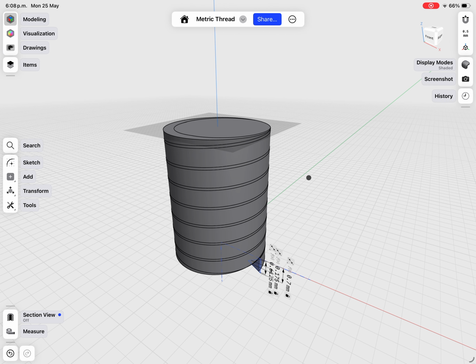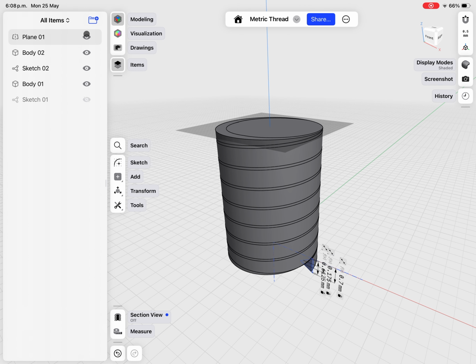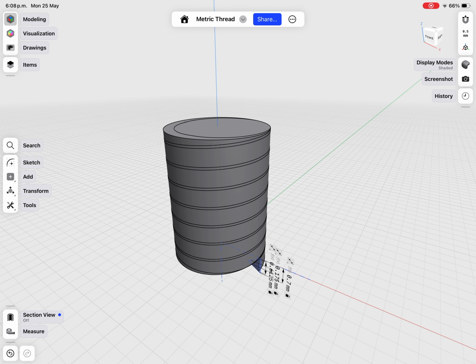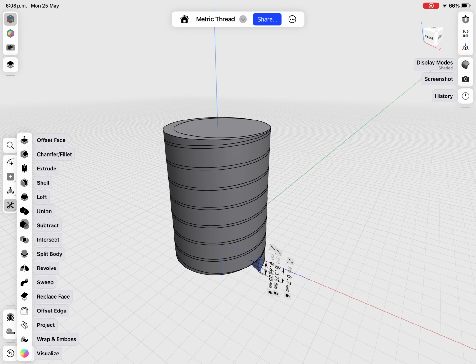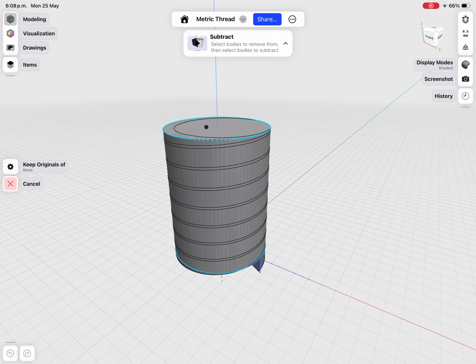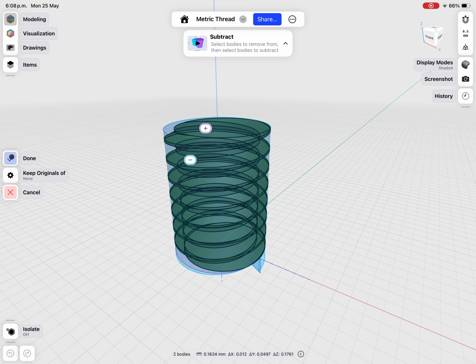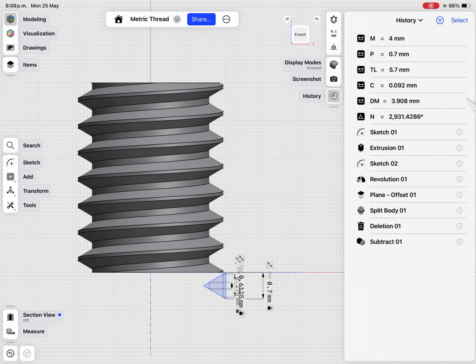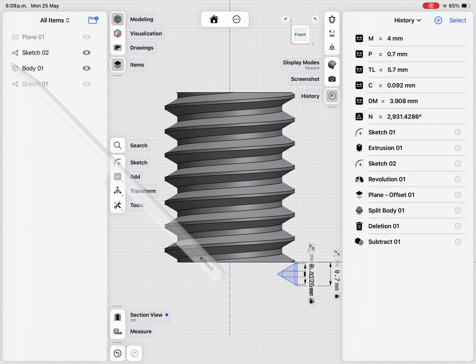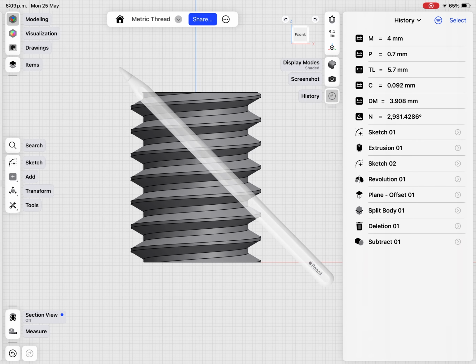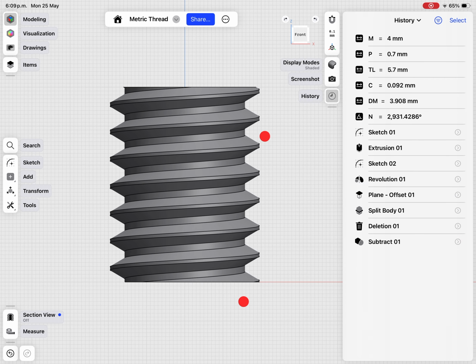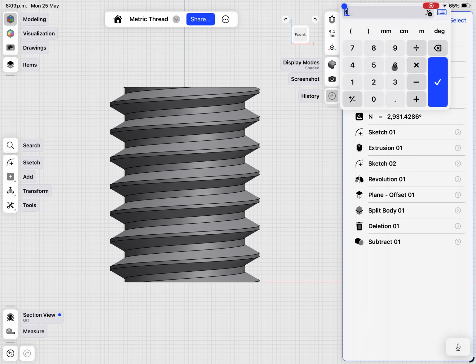Okay. Let's hide also the construction plane. Okay, go to Tools, Subtract, the inner part, then this one, and done. Let's now hide the sketch. And now let's see the magic of our parameters. Let's change to 6.